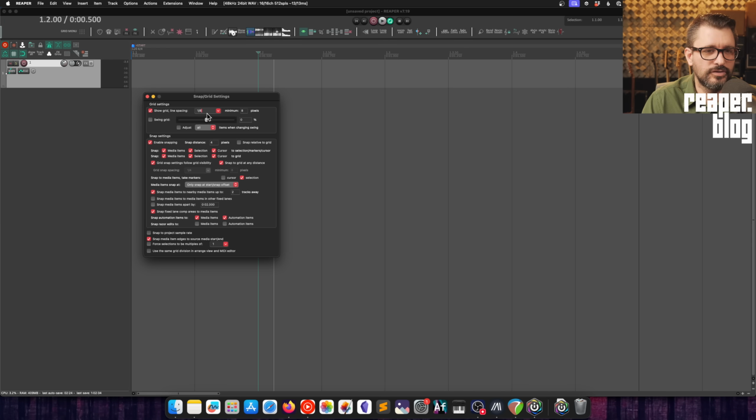Support for dotted note grid divisions. We can set this to 1/8. We can just type that in, and add in a period, and that should give us dotted 1/8 note grid divisions, or 1/16. You can type in the grid value that you want here and just add in a T for triplet or a period for dotted 1/8 note, 1/16 note grid lines.